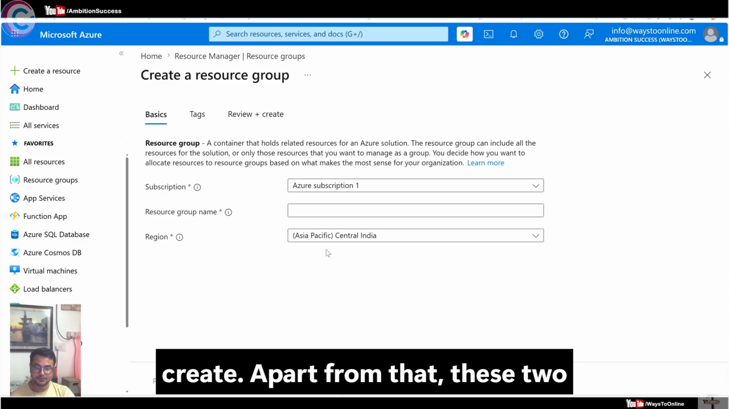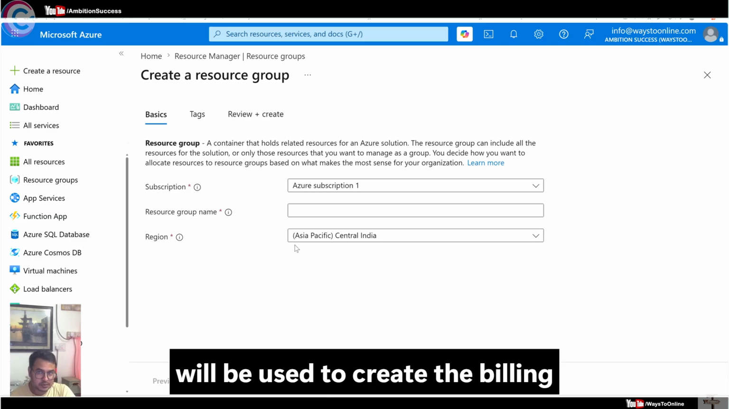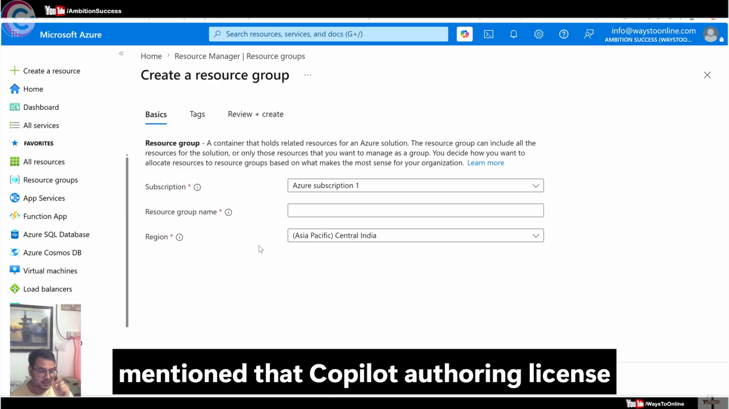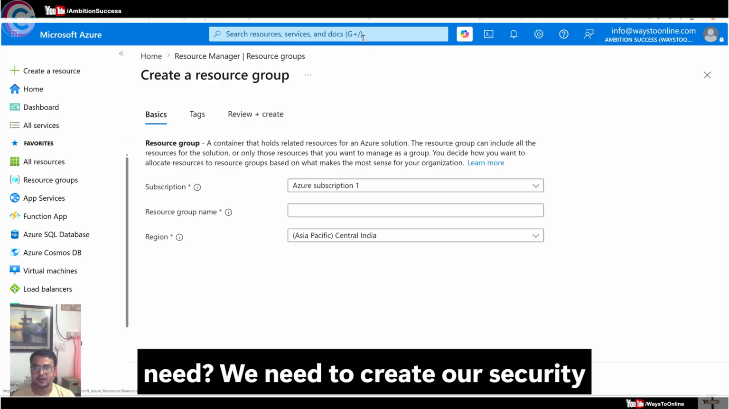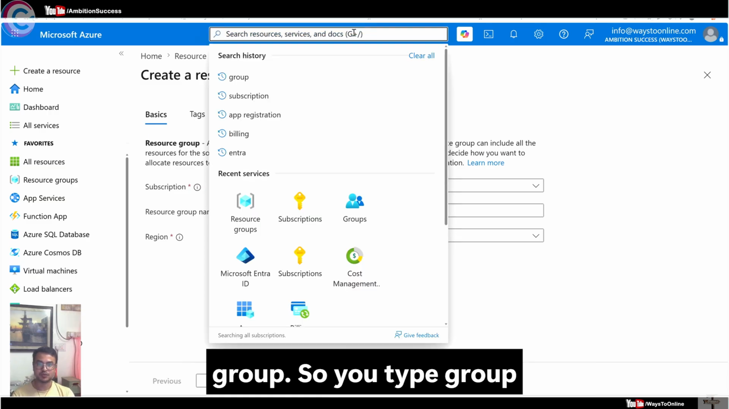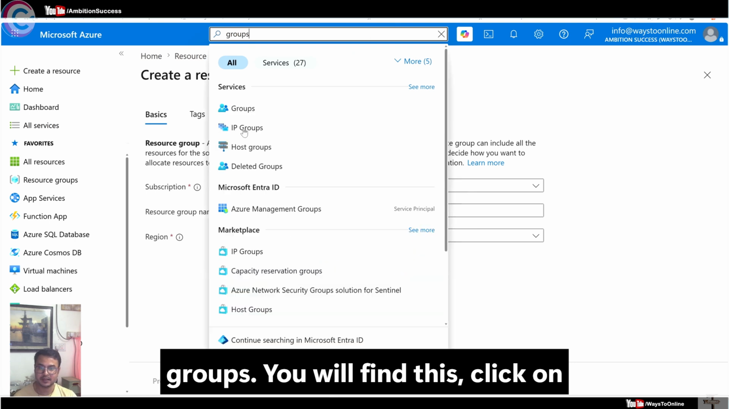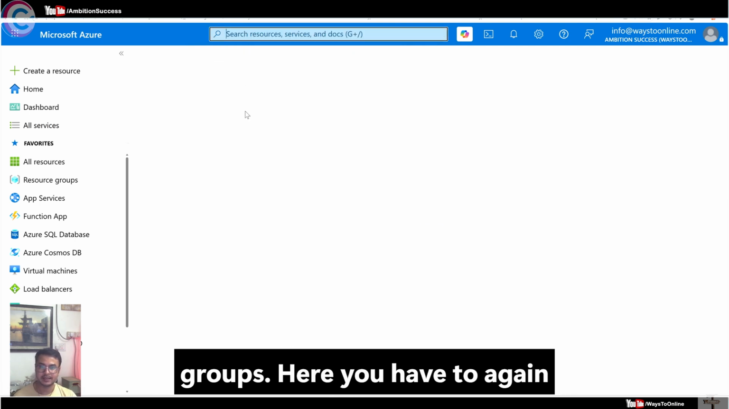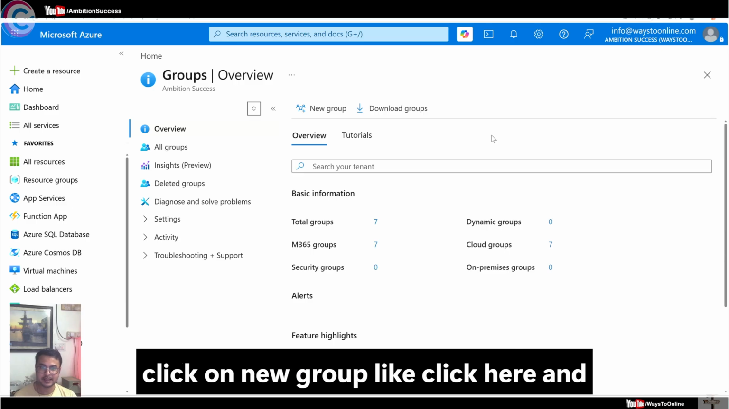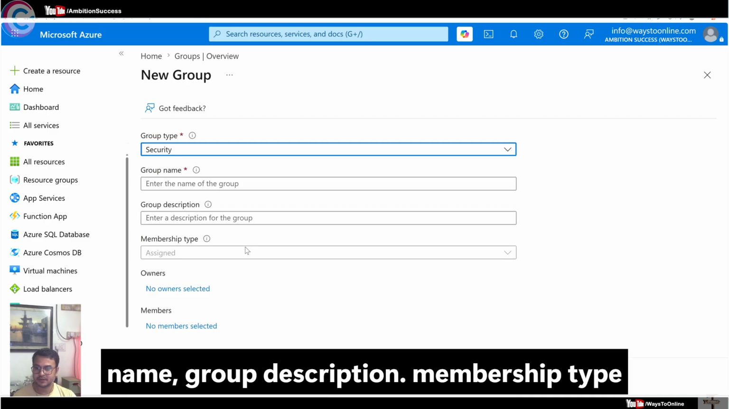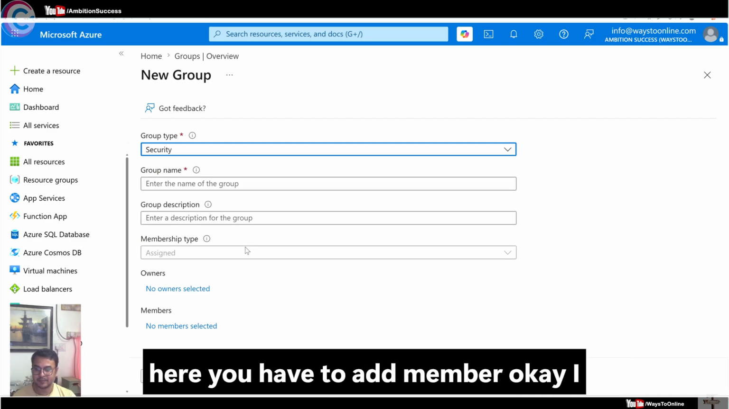Apart from that, these two will be used to create the billing for credit. But you remember I had mentioned that the Copilot authoring license is also needed. For that, we need to create a security group. So you type groups, you will find this, click on groups. Here you have to again click on new group, like click here, and this group creation page will come. Group name, group description, membership type. Here you have to add members.